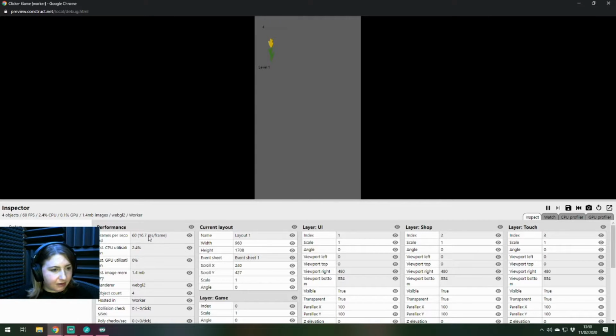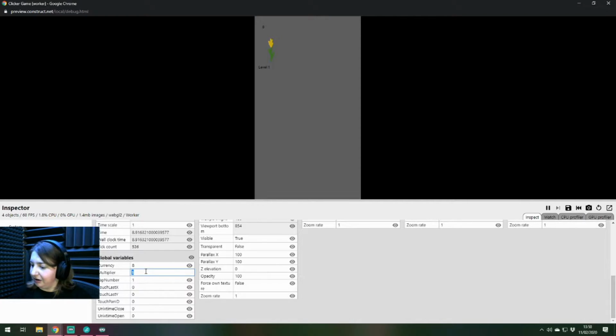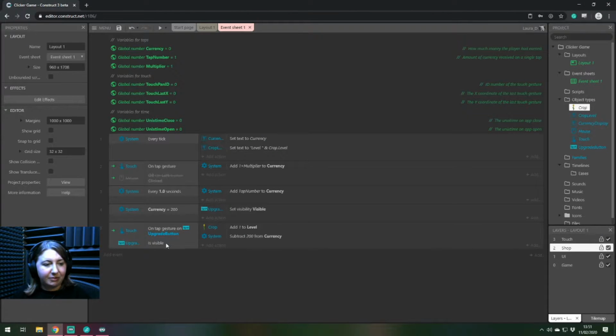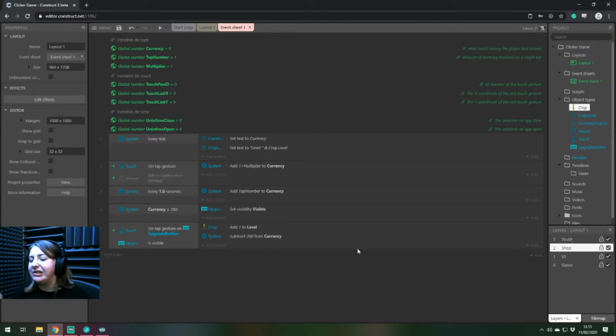There we go. System, where are we? Where's my multiplier? Here we go. Let's add, I don't know, a 10 times multiplier. Lovely. That's just going up and up and up. So immediate problem, never use equals to. Greater or equal, because if it never actually hits the number you have specified, then obviously the event is never true and it will never appear.